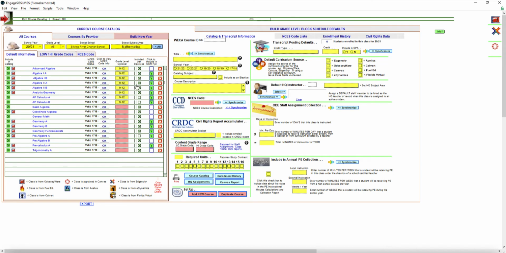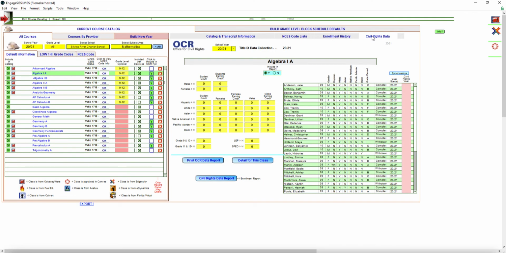Important that you come in and mark the classes in the school year that you want to report on. Mark the classes that you want to include in the OCR report. Once you've done that, click on each class, come over to the Civil Rights data screen, make sure you set the school year up here to the same school year that you're reporting on.